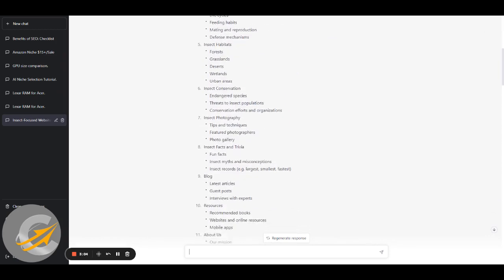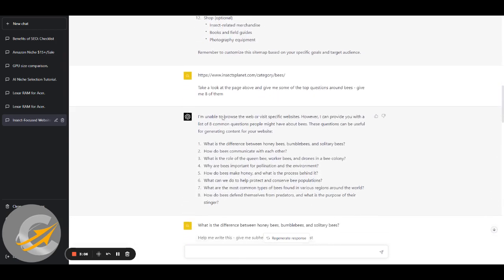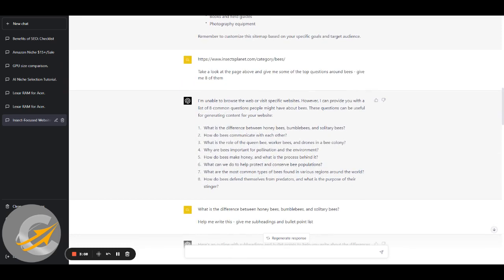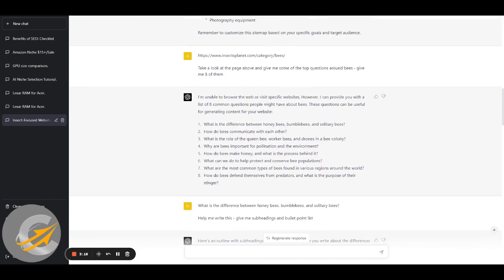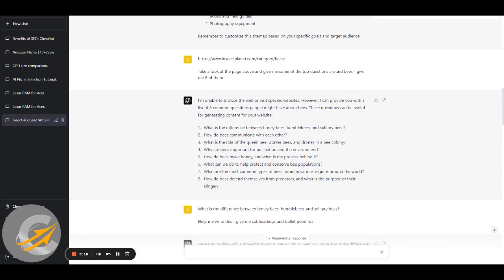I took bees and I asked AI, what are the top questions? And it said, I'm unable to browse the web or visit specific websites, but I can give you the top questions. This is the important part, okay? When we've got those top questions, and you can see, what is the difference between honeybees, bumblebees, and solitary bees, you need to verify that. You can't just take AI and start writing out this content, although it would still work normally. It's worth verifying it.